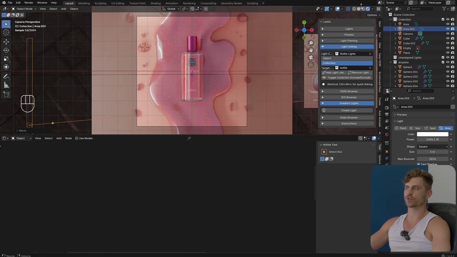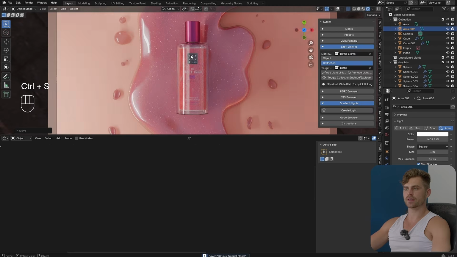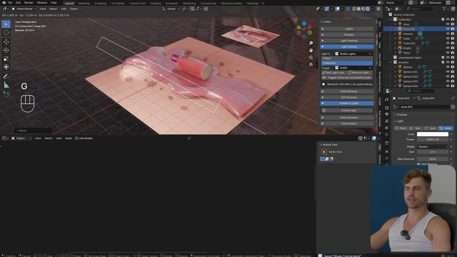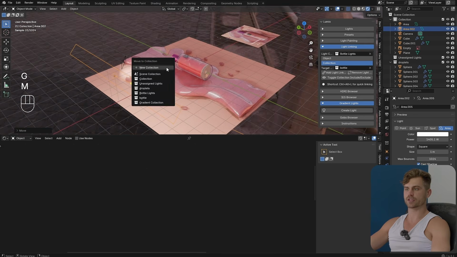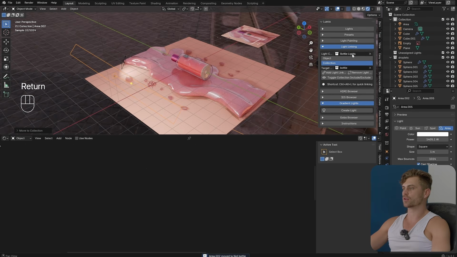We also have a pretty cool gradient on the background right now. So it's a bit more dark over here. It's a bit lighter over here. Looks kind of cool, but I don't think it should work on the bottle. So it's annoying me. We're going to select this light, let's press M, and let's call it not bottle. And then I will go over to the not bottle and add light linking to the bottle.